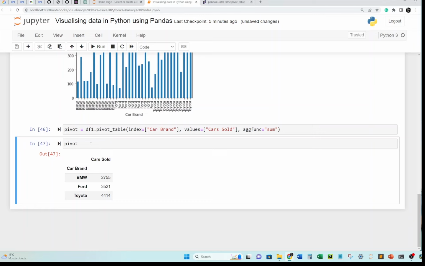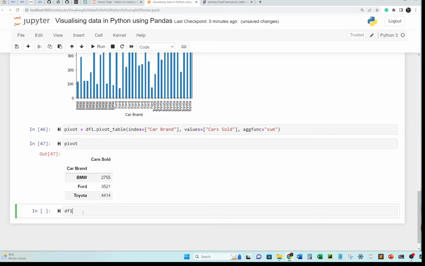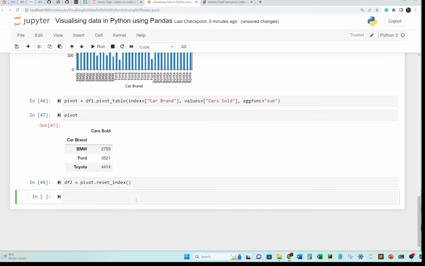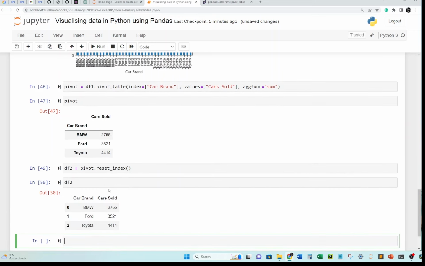What we're going to do is add a new line of code. I'm now going to create df2. What I want to type in is pivot.reset_index, and now we can reset the index for this. And now if we run df2, we can see we've reset the index, and the correct index now appears on the left, and this is the format we wanted.